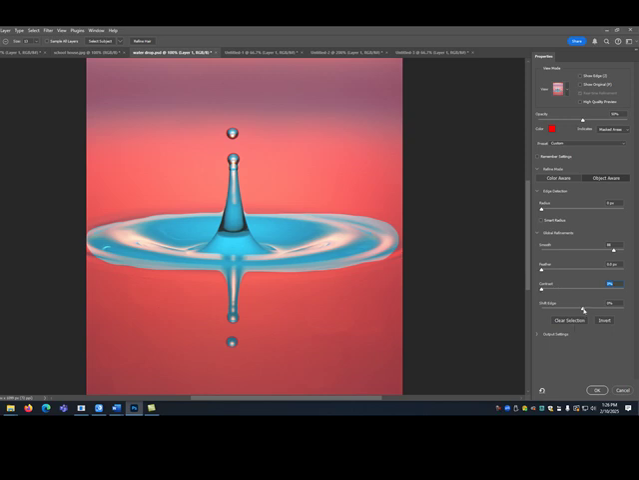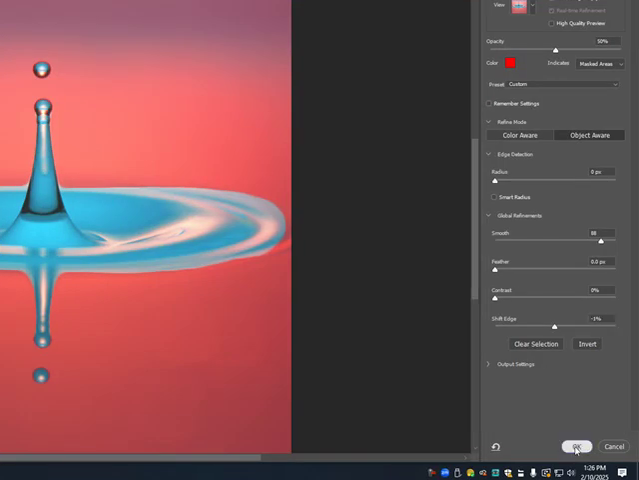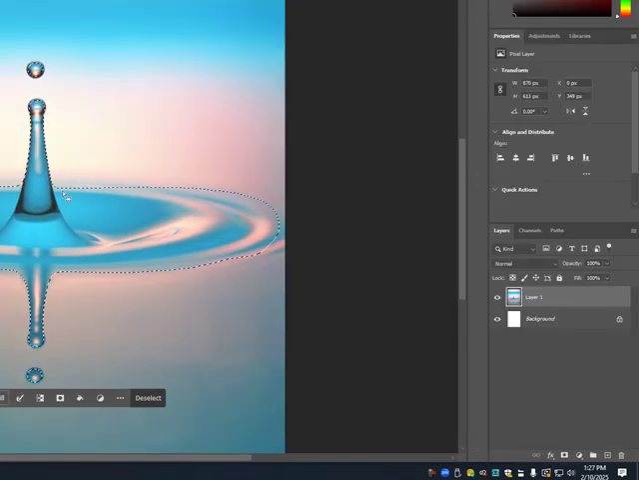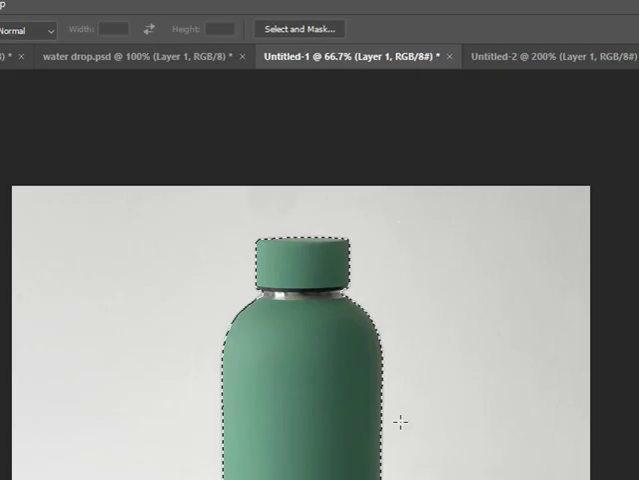Shift edge is if you want to reduce the size of your selection or increase the size of it. If I move it to the right, it takes more. And if I move it to the left, it takes less. All right, so these are more things that you can do to refine your selections. I'll just click OK. And so here's my selection. So if I copy this, I'm just going to paste it over into this image, for example.